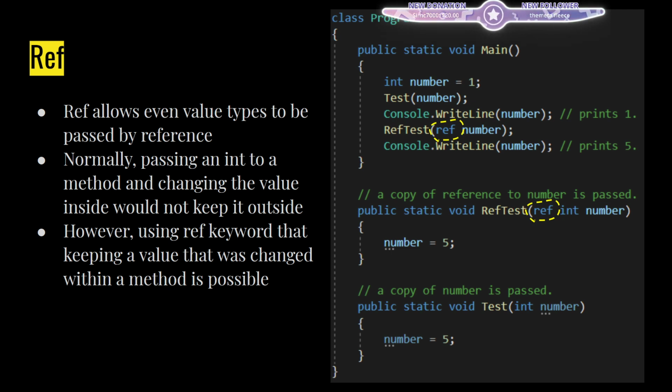But in ref test, we passed number by reference. So we copied a reference, and we worked with a copy of a reference, which still points to the same value, to the same variable. And so we changed the variable.